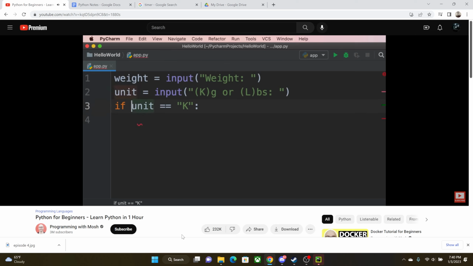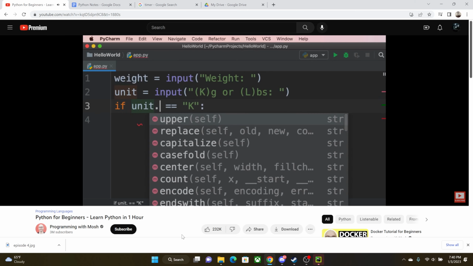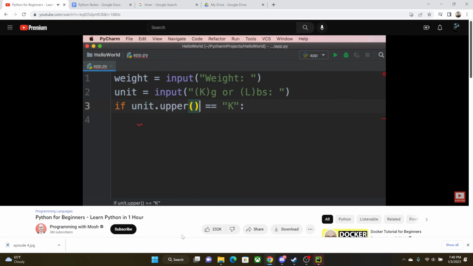However, with this code, if I type a lowercase k, this condition is not going to be true because earlier I told you that Python is a case-sensitive language. So we need to convert this string to uppercase. Earlier we talked about string methods. So if we type dot, we can see all the functions or methods available in a string object. So we use the upper method, and this returns a new string in uppercase.